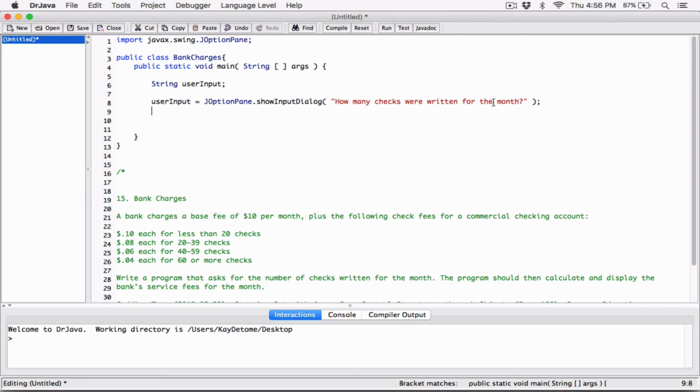It's going to be an integer because it's either going to be 2 or 3 or 4. We can't have 2.5 checks or 3.7 checks. So it's going to be a whole integer. So we need to convert this response as a string into an integer so we can use that number in calculations. So I'm going to use one of Java's wrapper class methods to convert it.